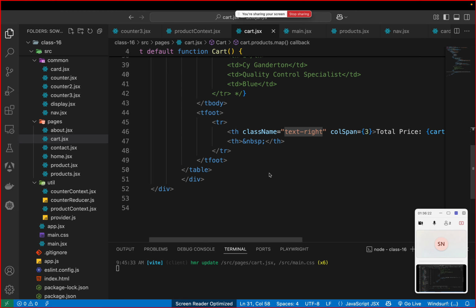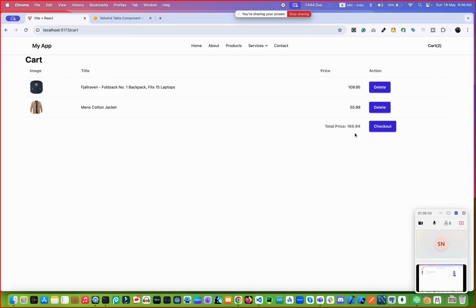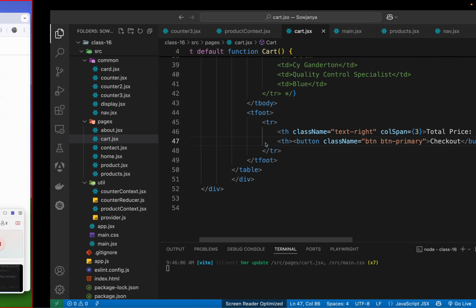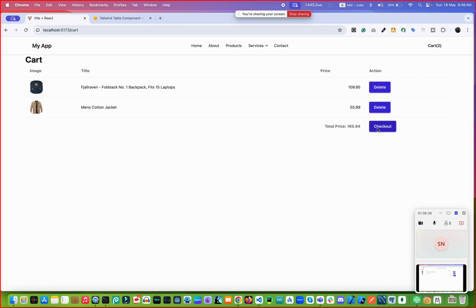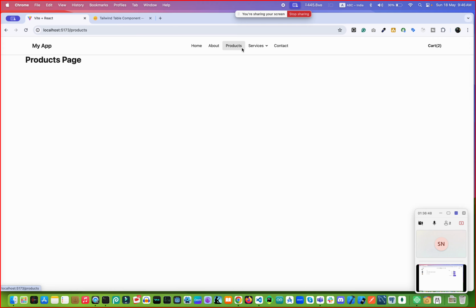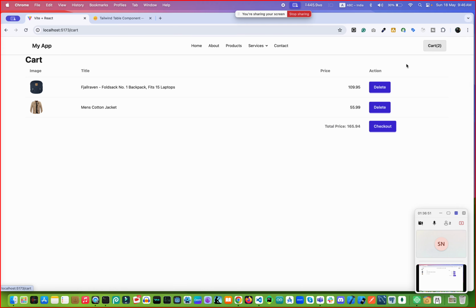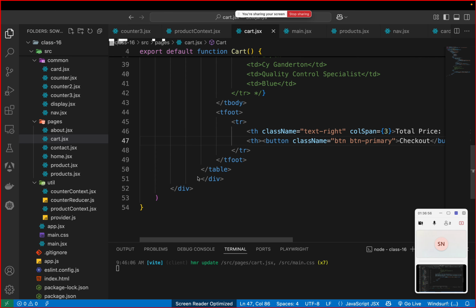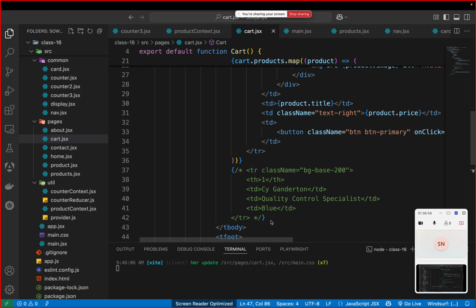And here we can use the button for checkout. And when we are clicking the checkout button, then it goes to the checkout page. Okay, so cart pages are completed.